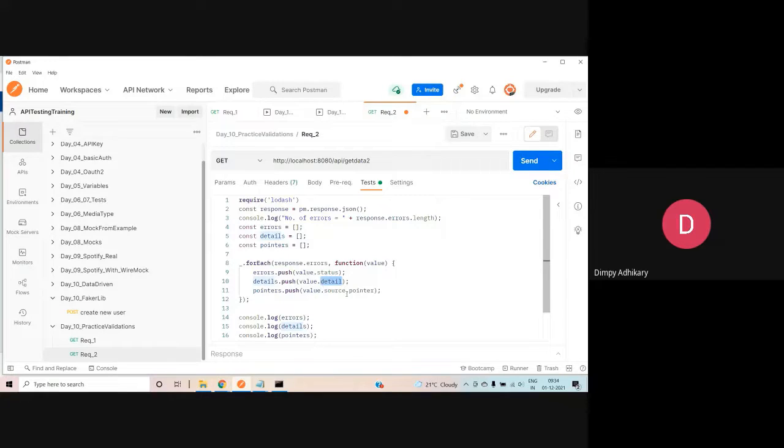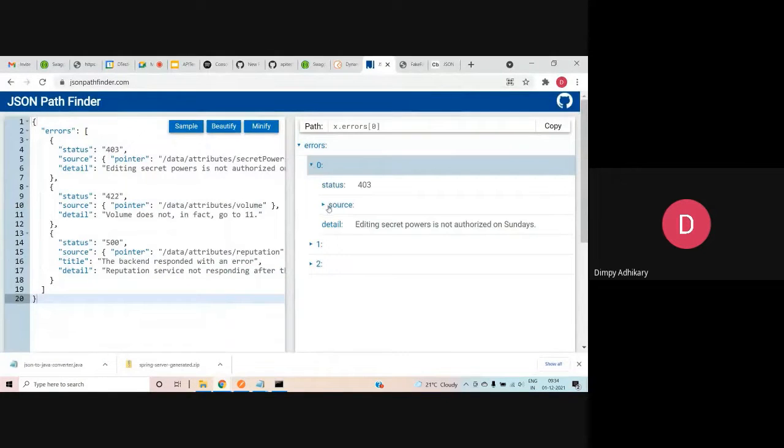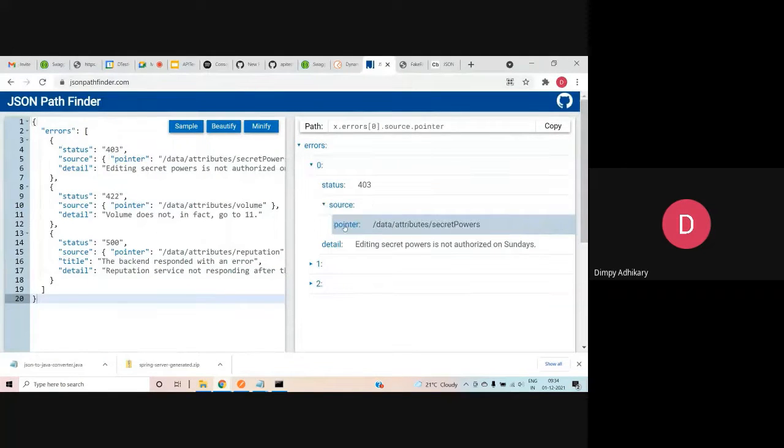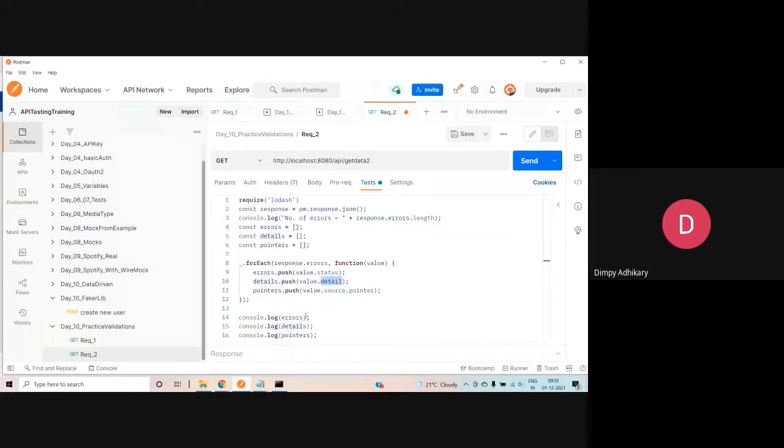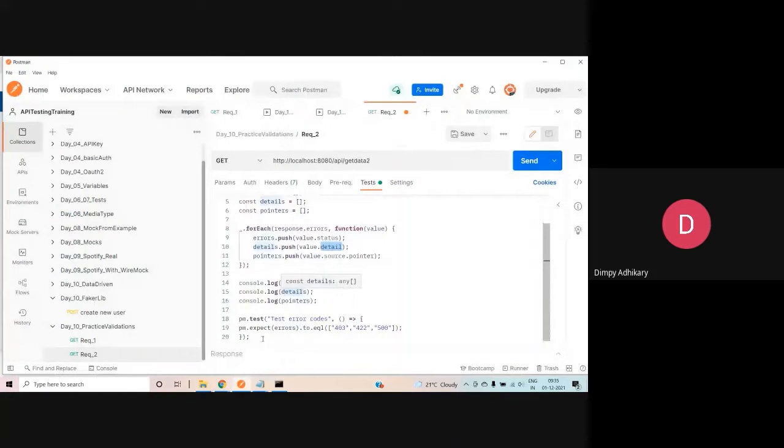But if you see the pointer, its syntax is a little different, right? Why is that? Because if you see here, source and pointers, that is one level deeper. Status and detail are on the same level, but pointer is one level deeper. So you have to use source.pointer. The syntax you can copy from here.